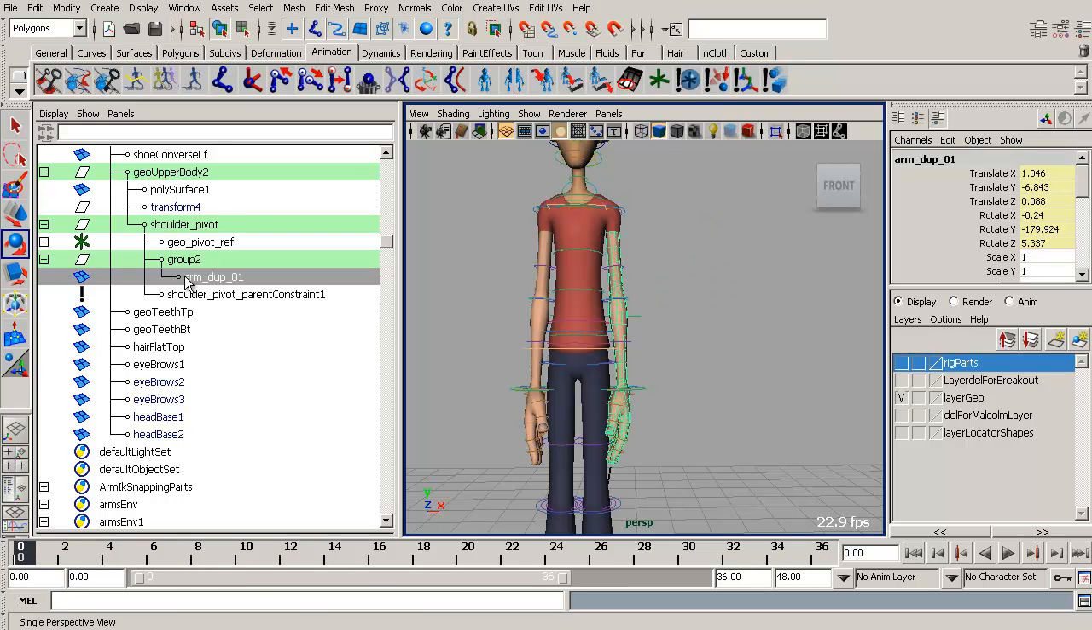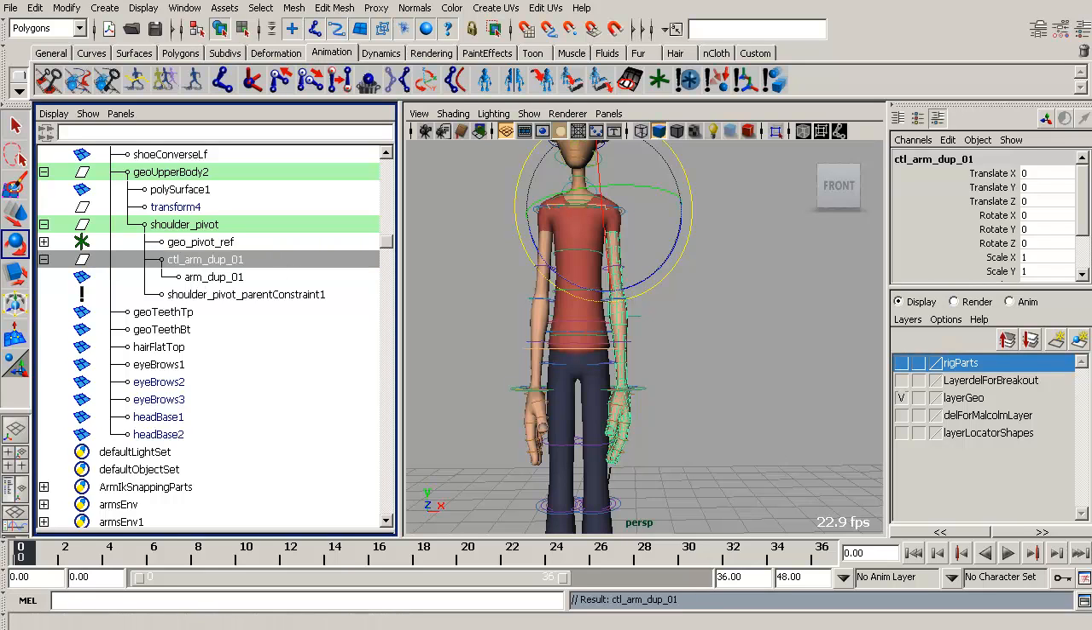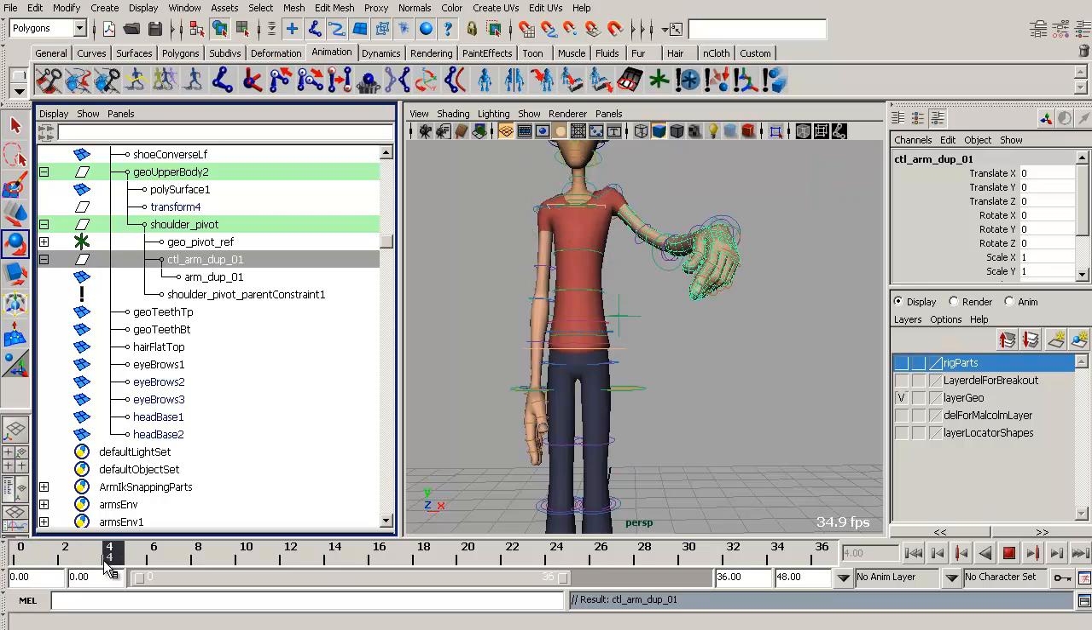Now we can use the group that's above it. We'll name this group 2. I'll call it control arm dupe 01. I can animate this control group to animate the offset. So that's what I'll do now. I'll just lay down some keys.